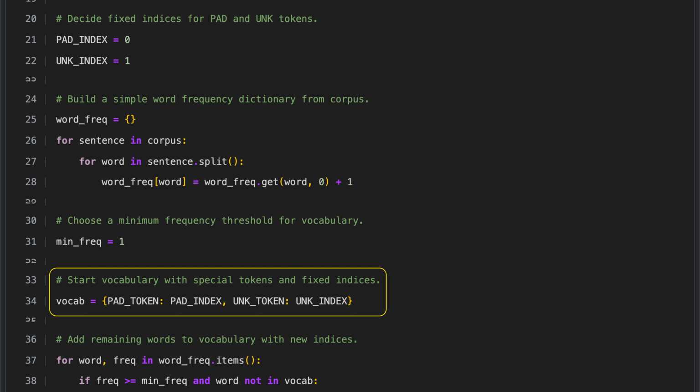We start building the vocabulary by adding 2 special tokens, one for padding and one for unknown words. These are always assigned the first 2 indices, with padding at 0 and unknown at 1, so their positions are fixed and predictable. This consistency is important in natural language processing because it helps us handle missing words and pad sequences to the same length. With these tokens in place from the beginning, managing variable length text inputs becomes much simpler and more reliable.